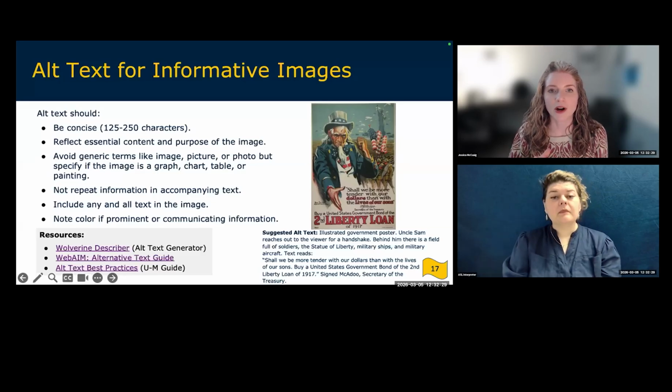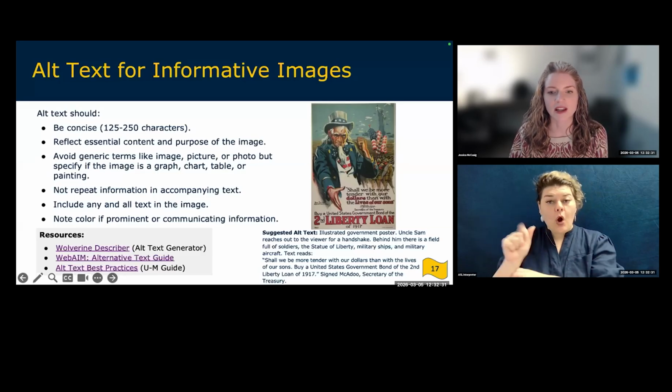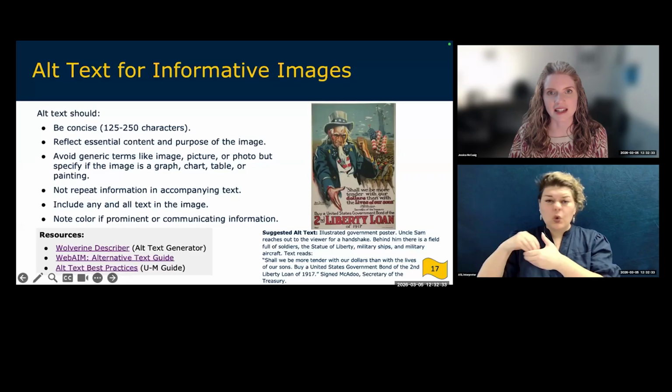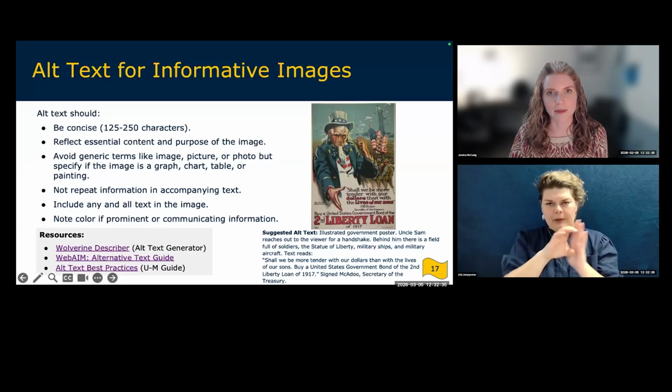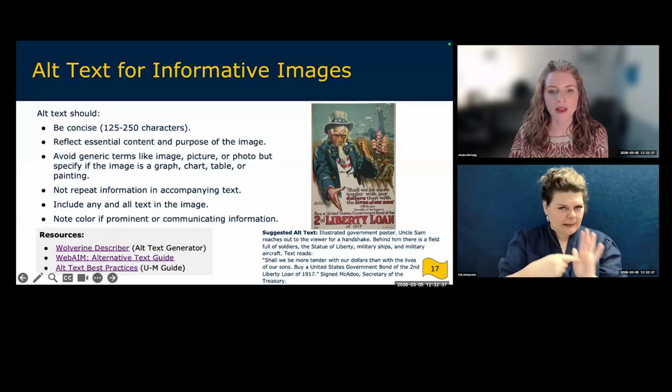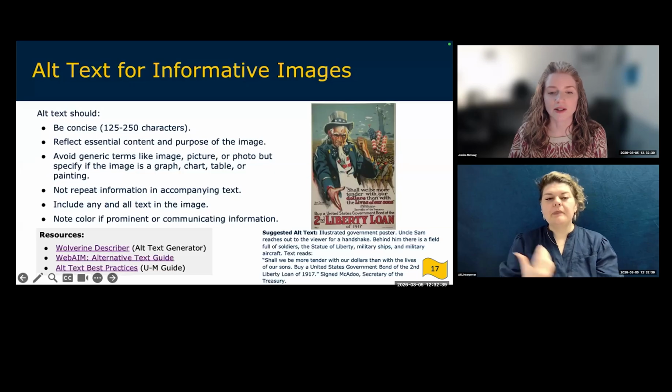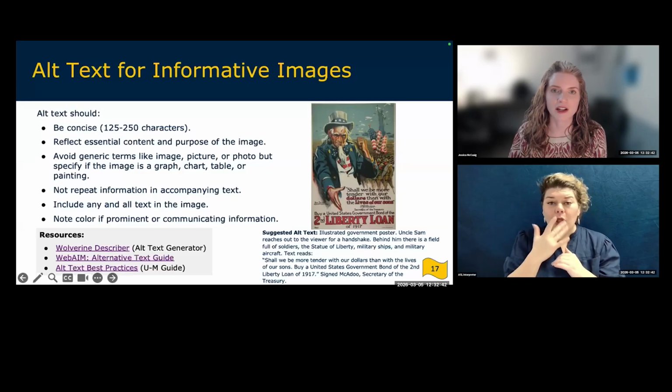Make sure that you are including in your alt text description any and all text that is contained within the image, and we'll have an example of that momentarily. And then note if color is prominent or communicating information.